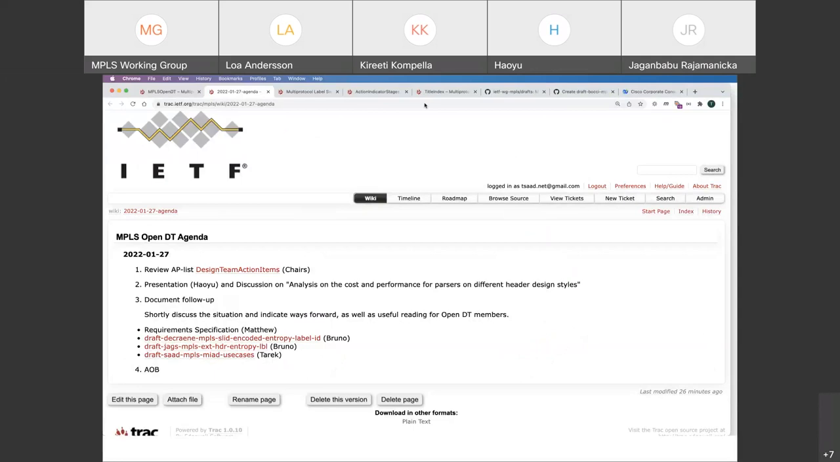So this is the agenda for today's meeting. We have Wayu going to present. We'll review the action points, the usual wiki where we keep our action items or action points. And we'll go over the document updates. I'm not sure what is AOB, Loa, that you added there. Any other business.